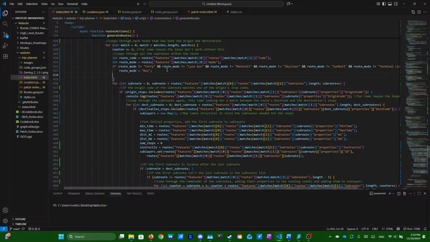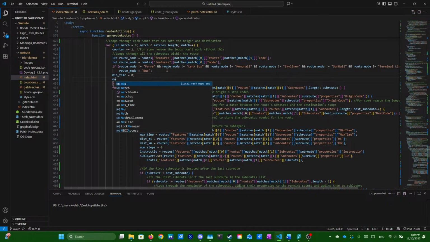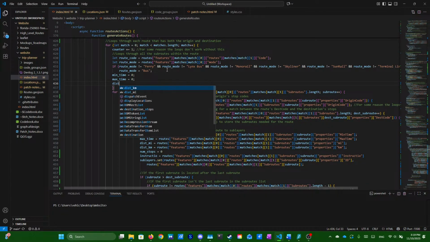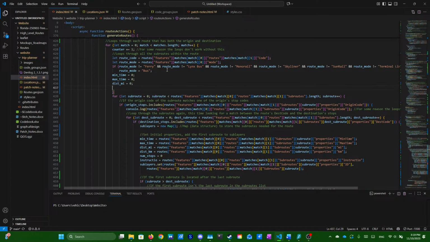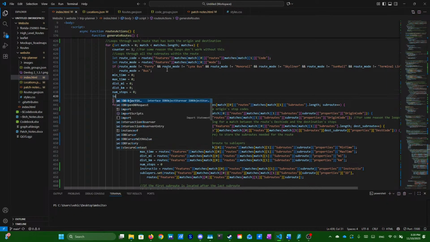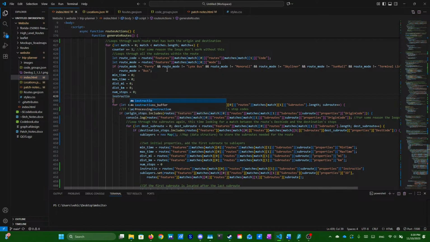We need to just initialize all these variables here. minTime equals 0, maxTime equals 0, distMi equals 0, distKm equals 0, numStops equals 0, instructions equals empty string. Let's see if that fixes the issue.